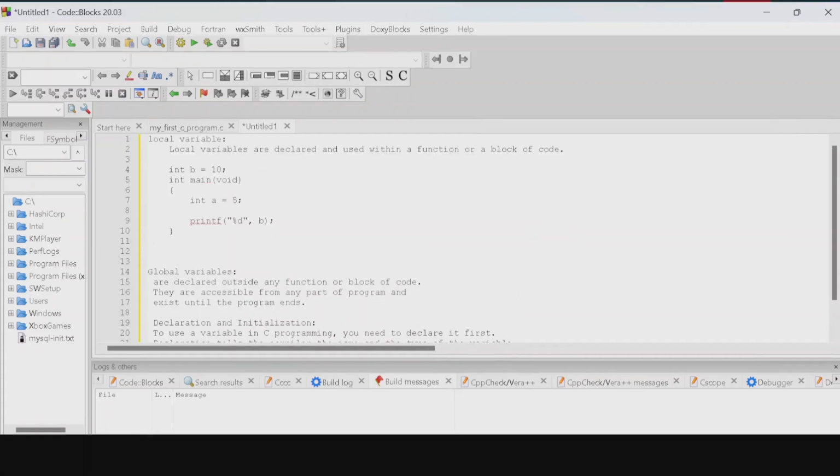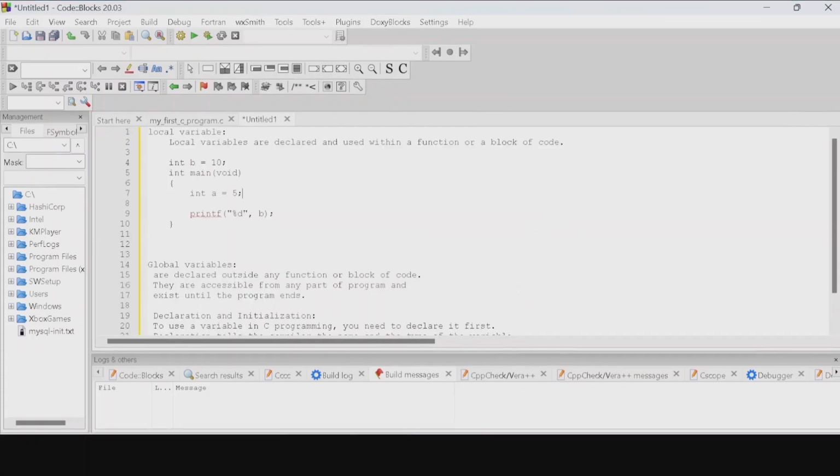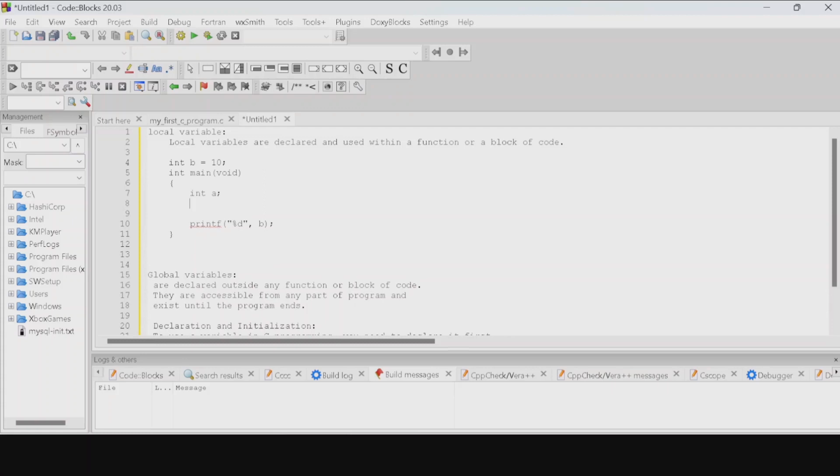Whenever we come here, just like in this place where I did int a, I declared a variable a and assigned it a value 5. You can declare a variable a, and this is just a declaration, and you can come down and say a equal to 5. This is me initializing it. When we declare a variable like this, int a, we have not initialized it. But when we do a equal to 5, we have initialized the variable with a value.